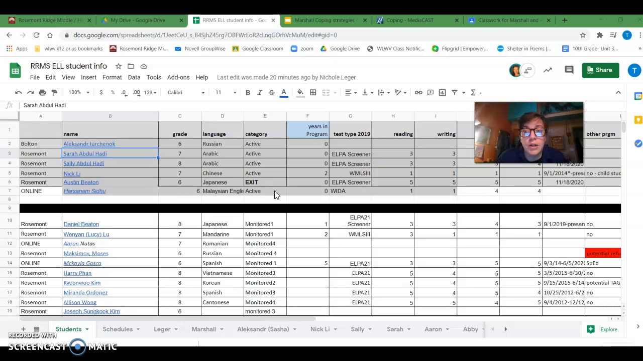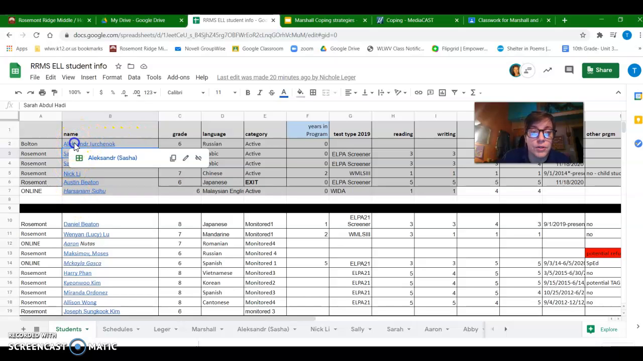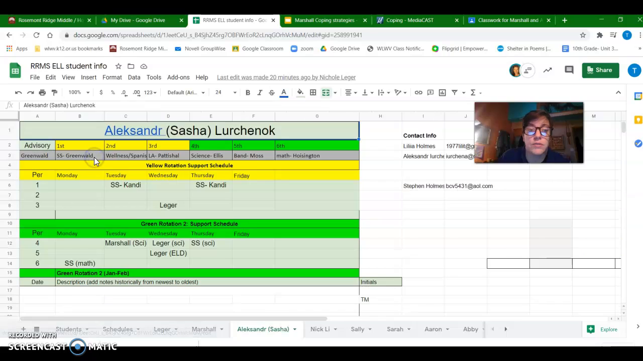So when you're working with an ELL student, you have a copy of this document, and the first thing you can do is find their name. These are all links that go to the student's individual page of information. And on that page, you'll see sort of like the schedule of the support that student is getting. This hasn't been updated yet based on what you guys prefer. So where it says student support, it'll have the name of like which person's coming in when.